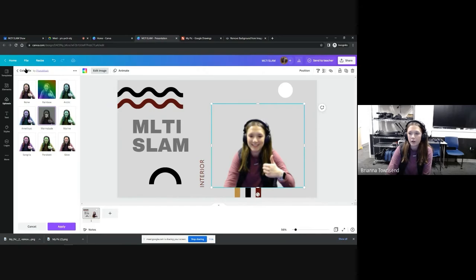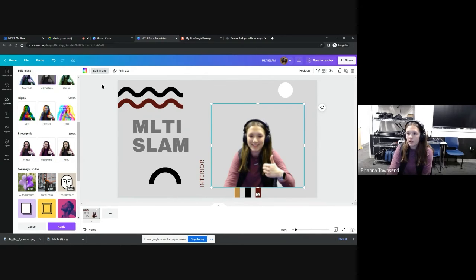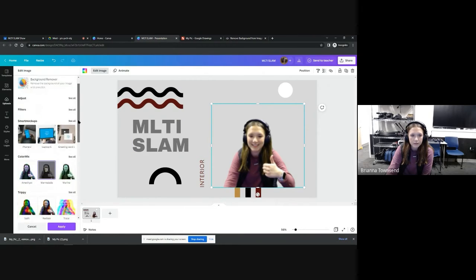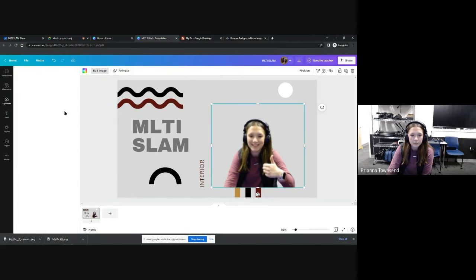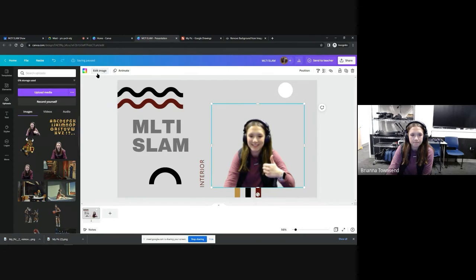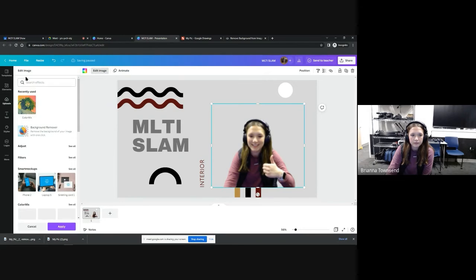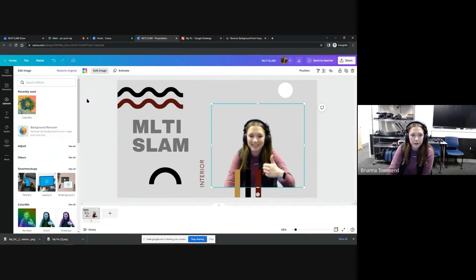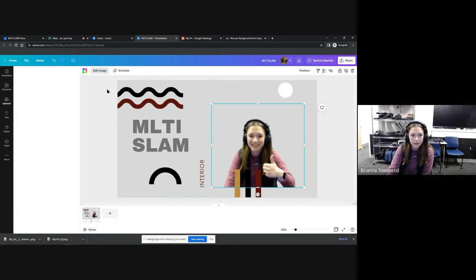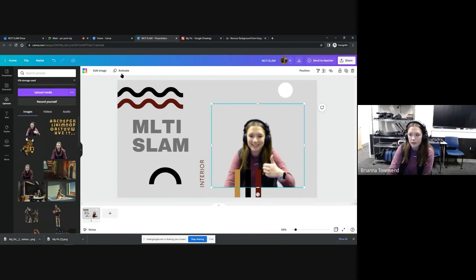Make your picture how you want it to look. You can also click Adjust up here. It's not loading right now, but you can also adjust saturation and make it black and white or anything with your image.